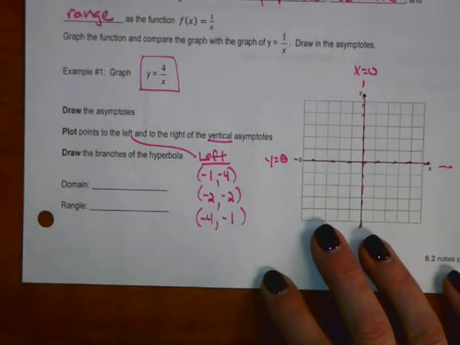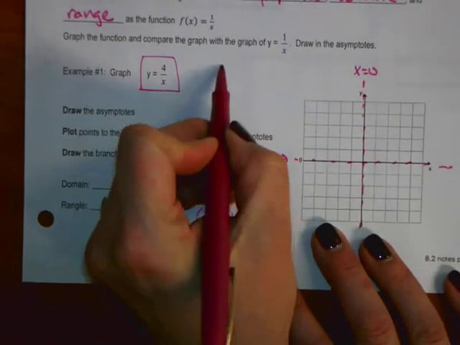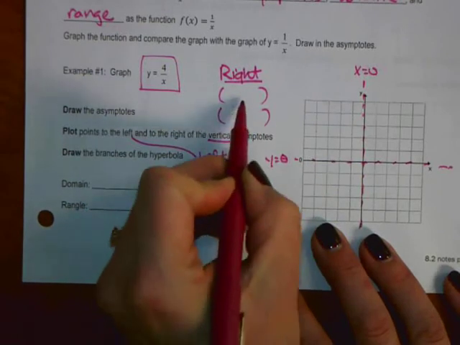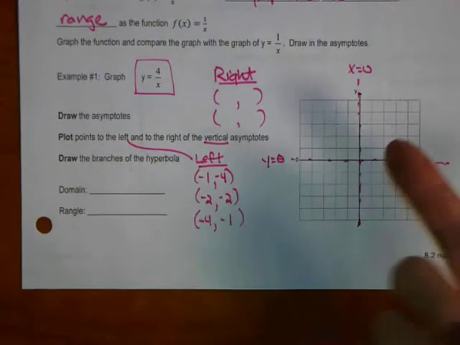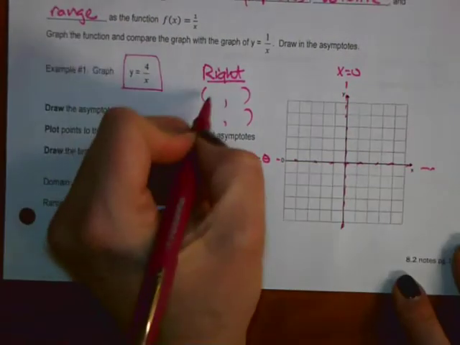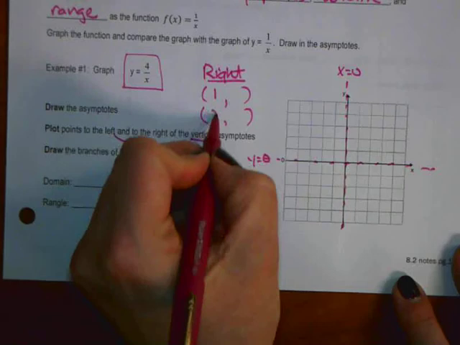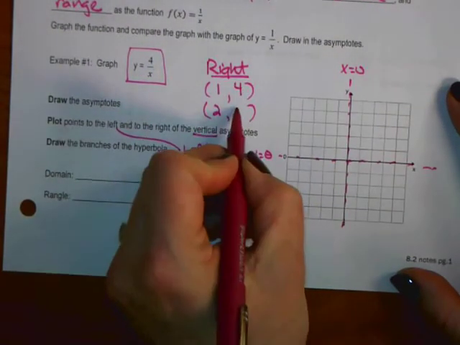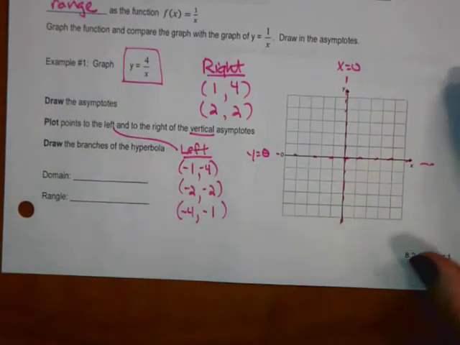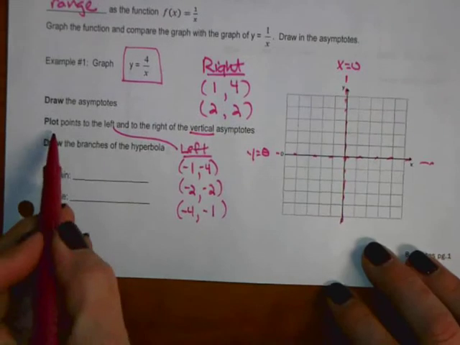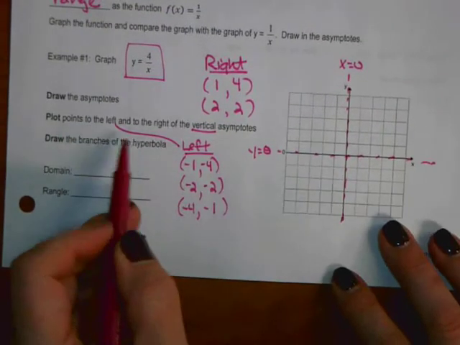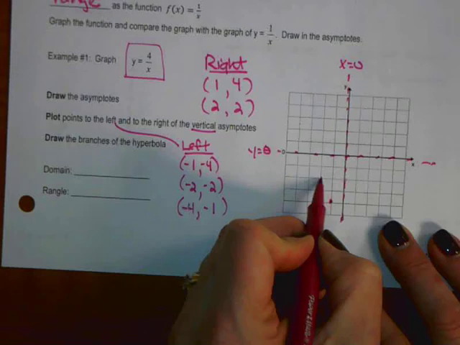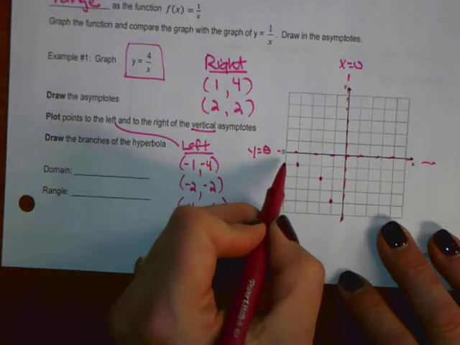Okay, so let's plot those points. Let's do to the right now. Let's pick some points to the right. Pick some easy ones, just like 1 and 2. Maybe that's all we need. If we plug 1 in, it's 4. If we plug 2 in, it's 2. So then the next step says plot those points. So we're going to plot those points: -1, -4; -2, -2; -4, -1.